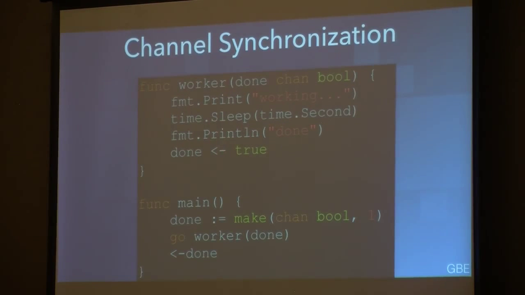So now let's bring 2 Go routines together. We have a worker function. I'm passing into that worker function a channel called done that's going to indicate whether I'm done or not with my work. It prints out working, goes to sleep for a second, prints out done, and then notifies the done channel that I'm done by passing in a true.